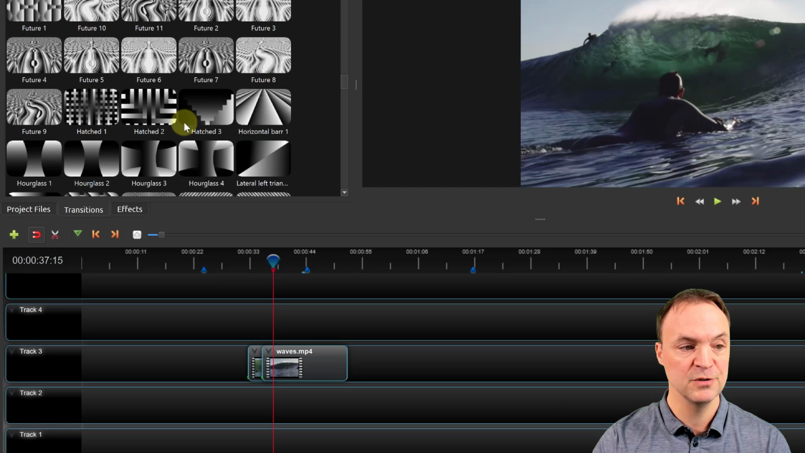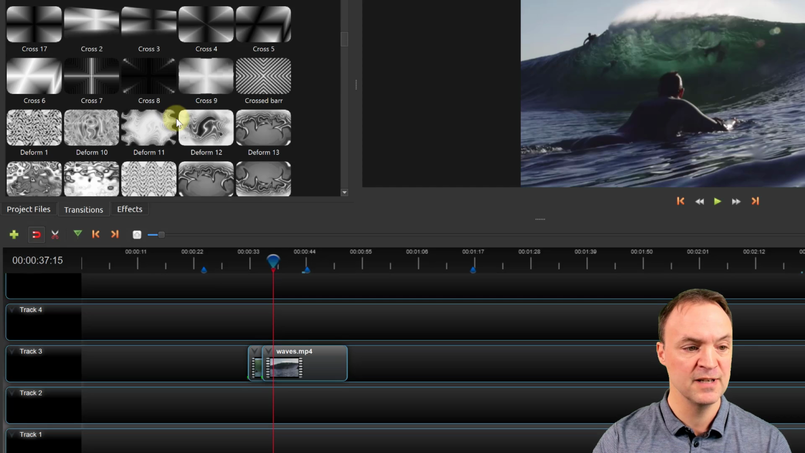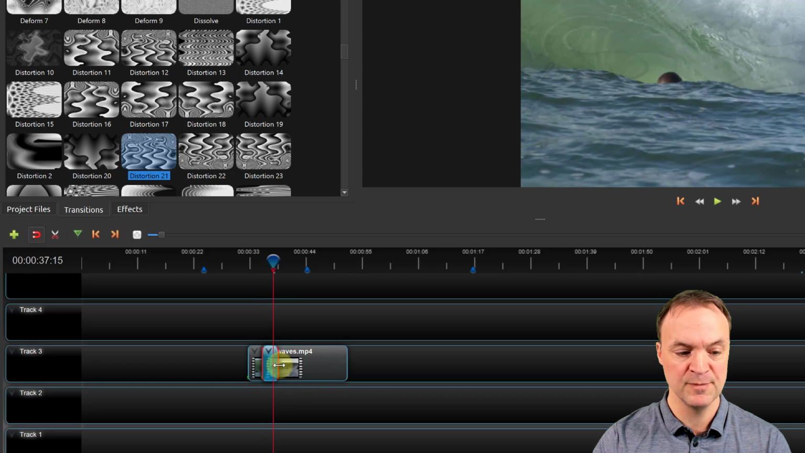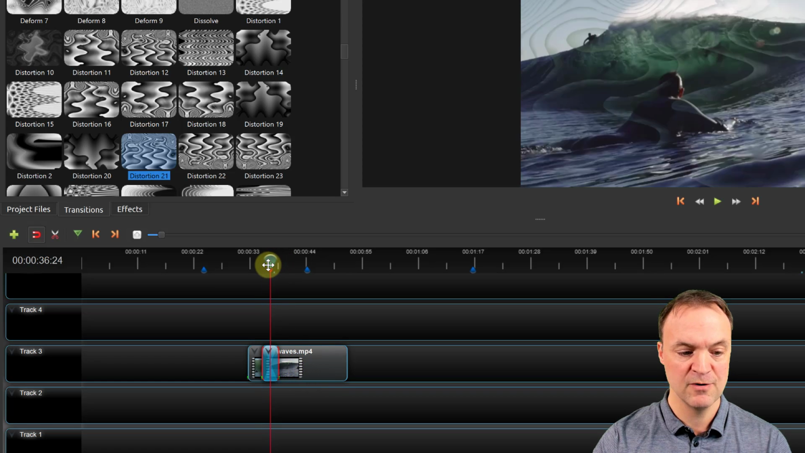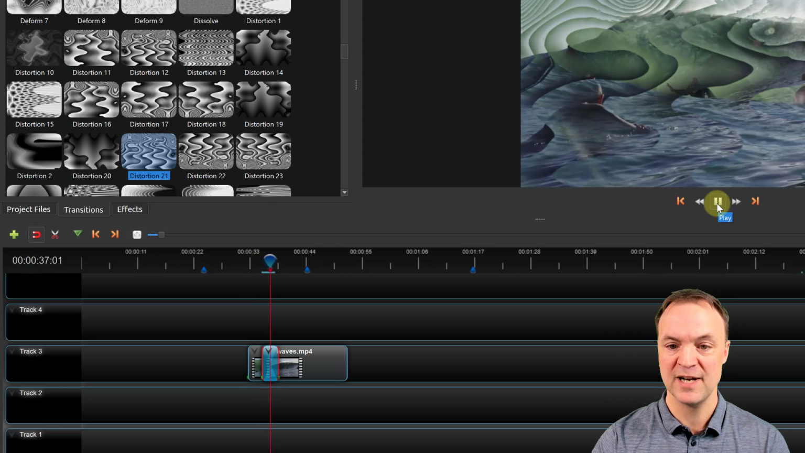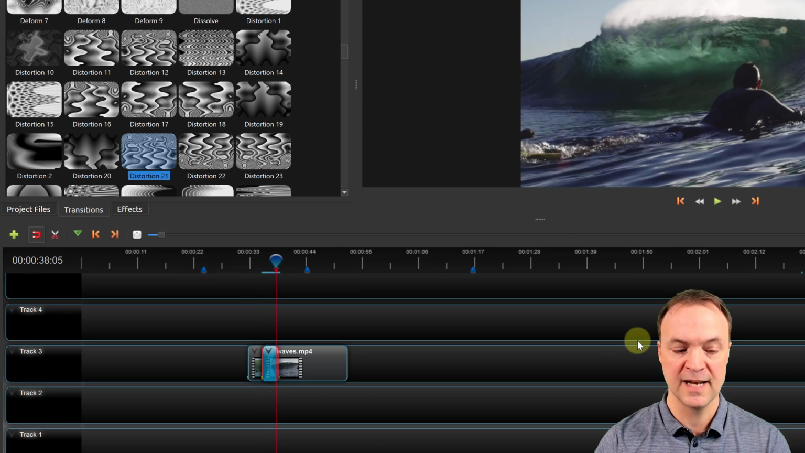So if I wanted to find a certain transition, I'm just going to pick one at random here. I can drag it down on top, and what I'm going to do is just make this one shorter. So now if I play it, you'll be able to see the transition through it. So very quickly to add transition between clips.